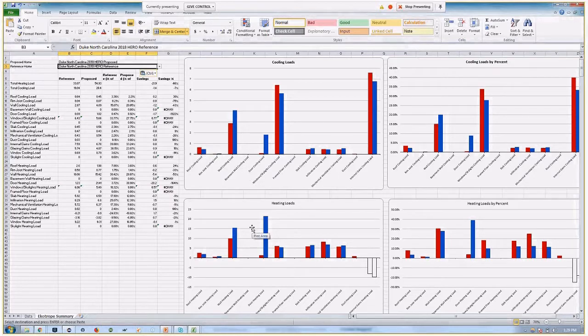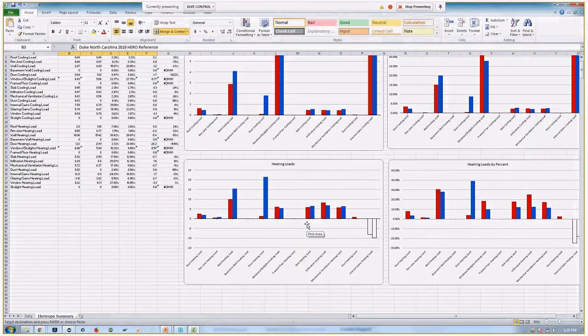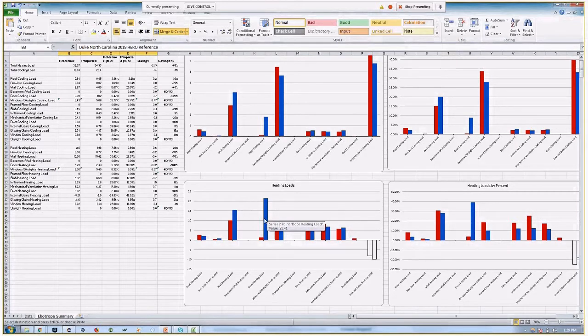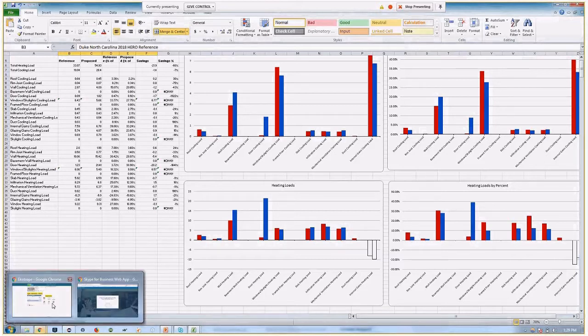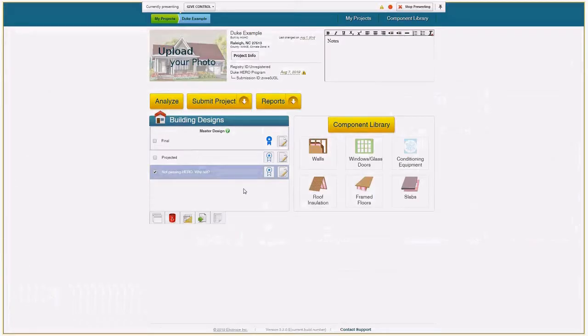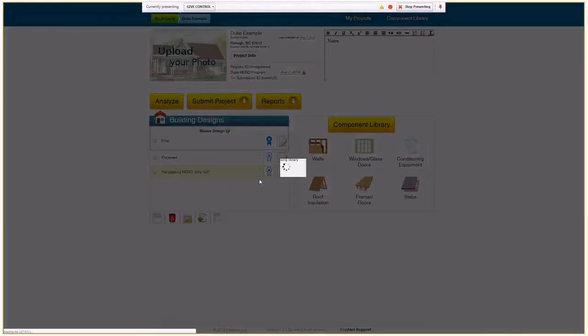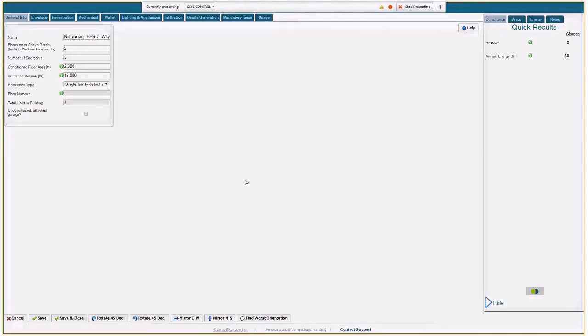So earlier I saw that it was probably in windows and doors. I can see here that, so the blue is my proposed load. I can see here that my heating load for doors is like way higher than my reference load. So I think we've identified the problem. It's got to be in the doors. So I'm going to look at what we have for the door for this design.